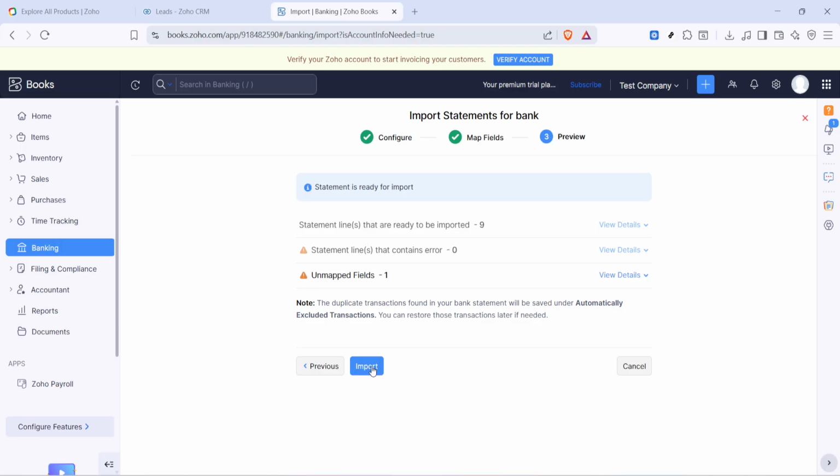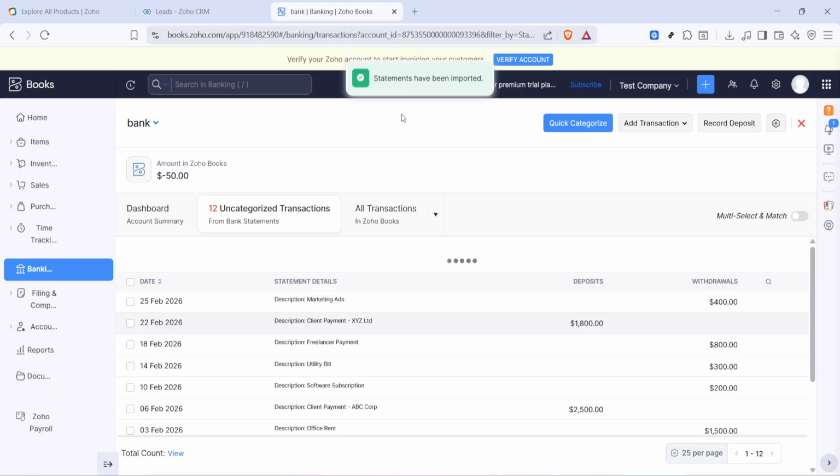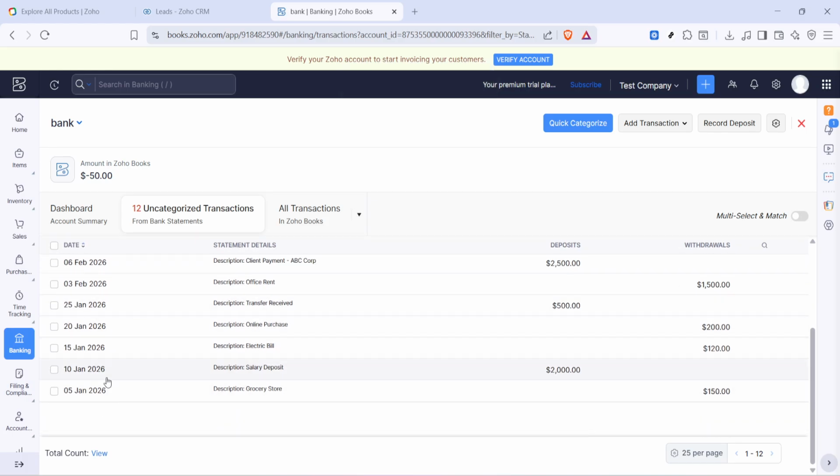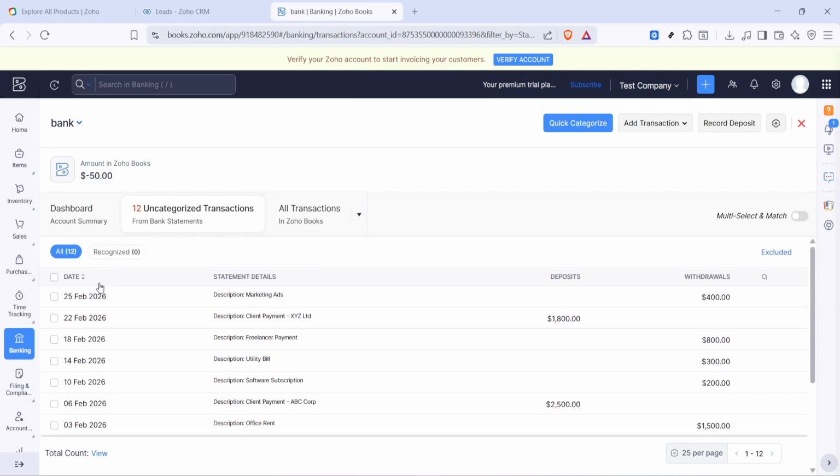You'll see them appear in your banking tab, ready to be matched to existing invoices or bills, or categorized with rules. If anything seems off, like dates shifted or amounts inverted, simply remove the imported batch and try again with corrected mappings. And that's it. You've manually imported your bank statements into Zoho Books with clean mappings and a smooth review process.